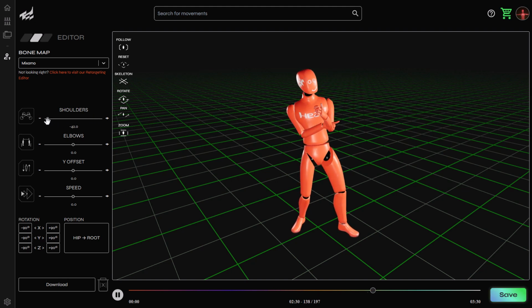If we take it all the way down, you would notice we're having a much tighter shoulder and the animation looks pretty interesting. We can increase the shoulder one more time and we have something a bit more cinematic.